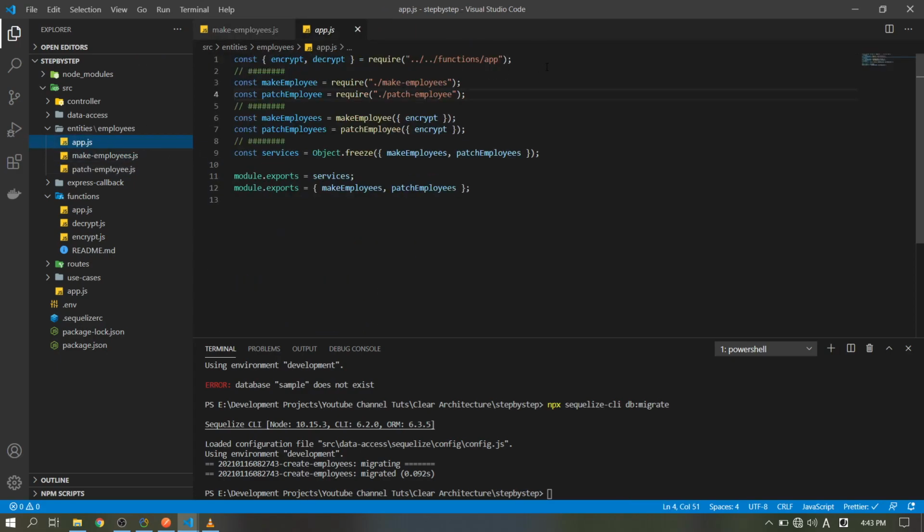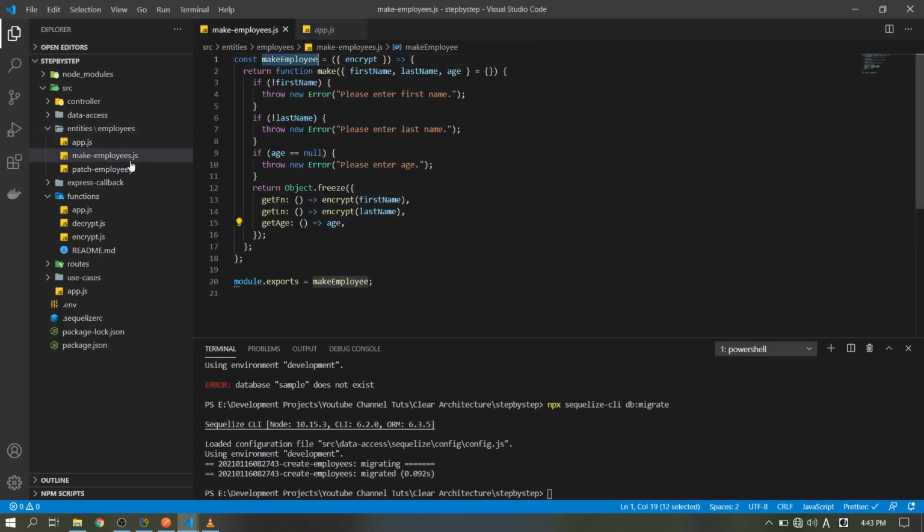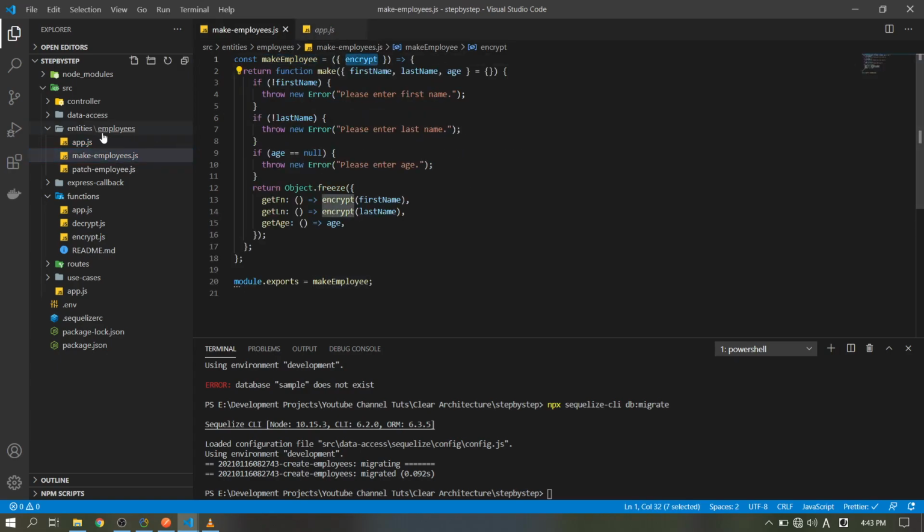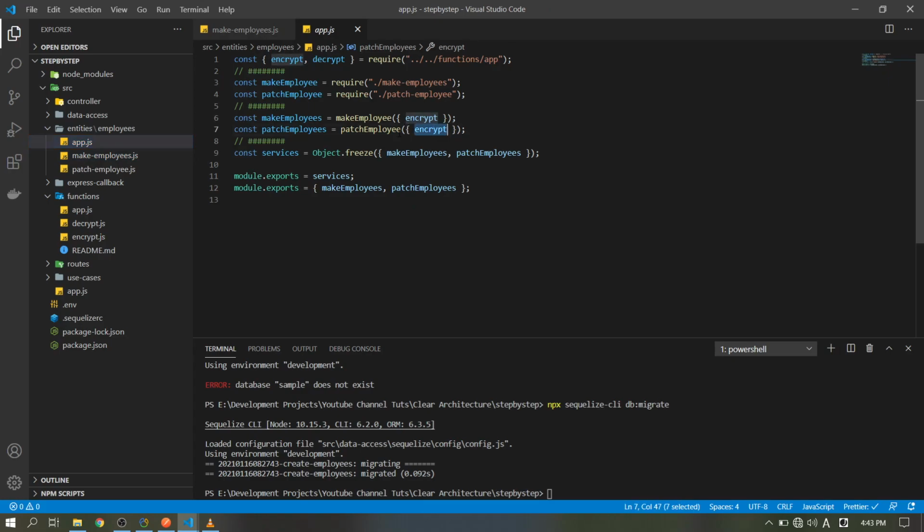So in our app file, bring out these functions here, encrypt and decrypt, but we didn't use decrypt, so it's just a dummy there. Then bring up our entities, make employee and patch employee here. So my naming convention, just add s, make employee, then the encrypt, which is here, the parameter encrypt, also in the update. Then we will freeze these two variables and export it. So that's for our entities, guys.